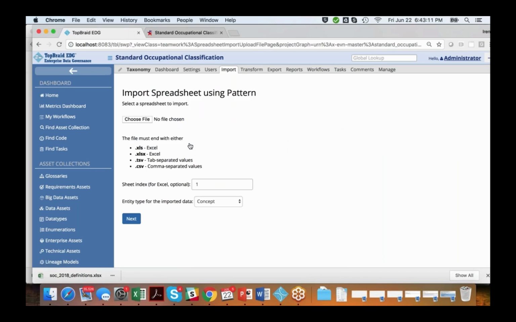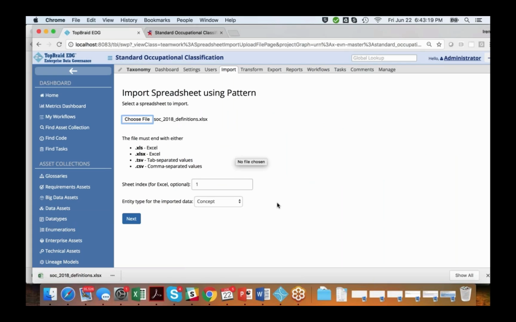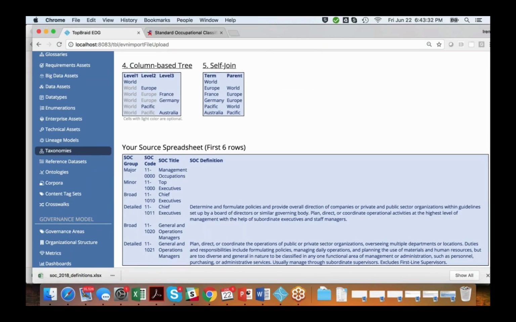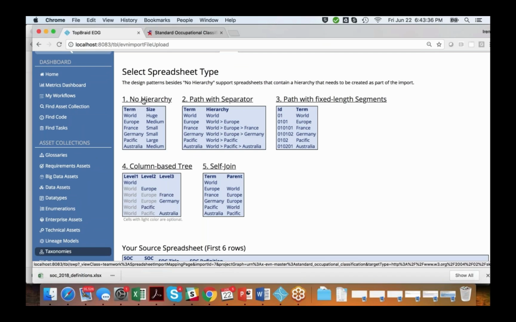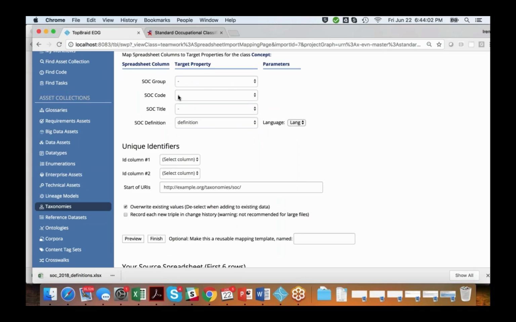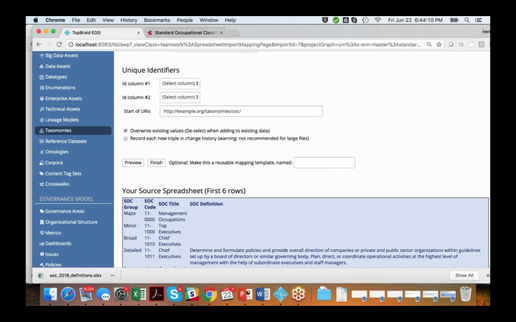Again, I'm going to go through import spreadsheet using pattern. I'm going to choose the definitions file, the same single worksheet, the same mapping to a concept. Click on next, and you see how it looks. We just saw the spreadsheet, and that's what's presented here as well. Now I'm going to pick no hierarchy pattern, because we are no longer concerned with a hierarchy, and I want to map the definition column. TopBraid EDG will try to guess the mappings, so it's already guessed that it should map to the definitions, and I'm going to accept that guess. I am not going to map code or title, because this information is already something that I have. I'm just going to map the subgroup column.